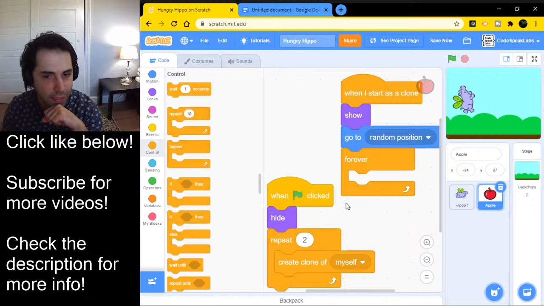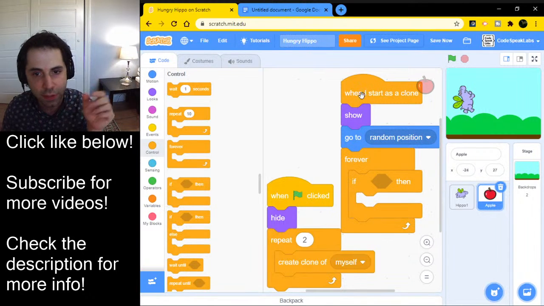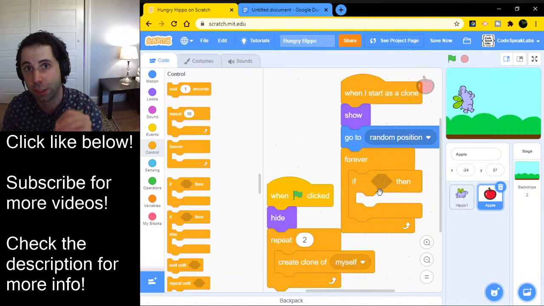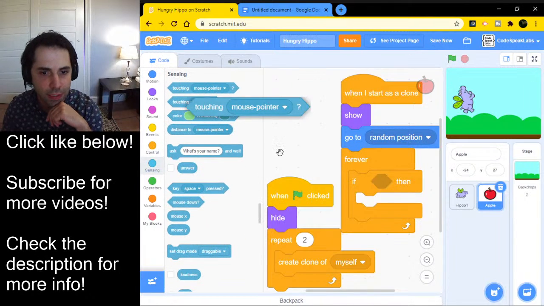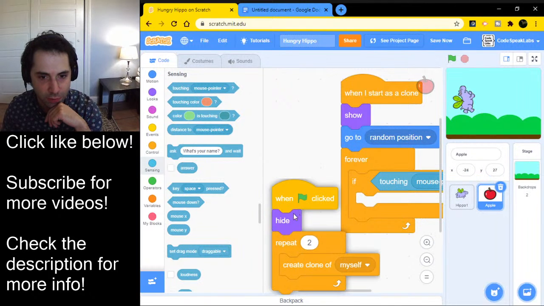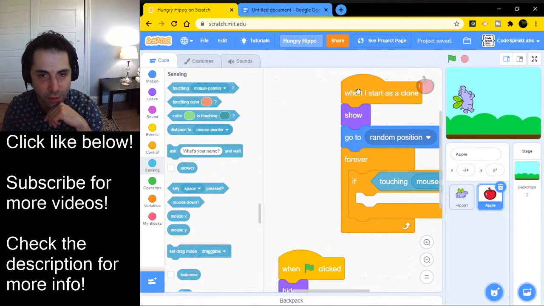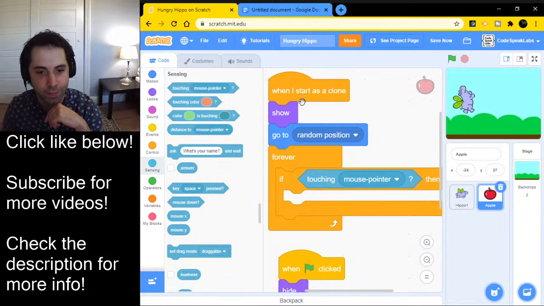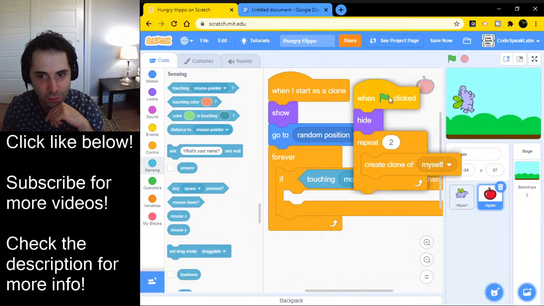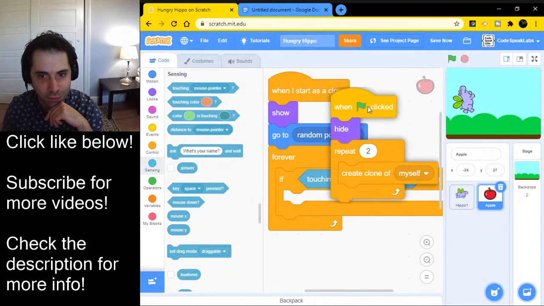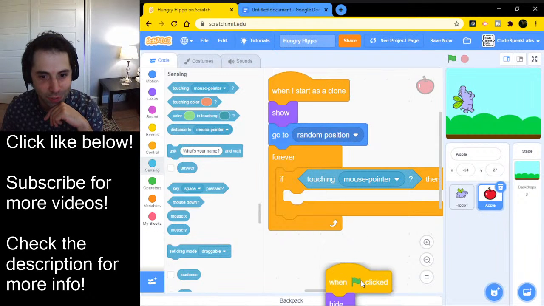Forever, and then if. This code will run for each of the clones. So forever if, then I go to sensing, and let's grab that touching block. Guys, I'm gonna have to move this down a lot. Move this over here. Okay. Just FYI, there's the code over here. But I'm gonna put it all the way down here so I can focus on this piece of code.